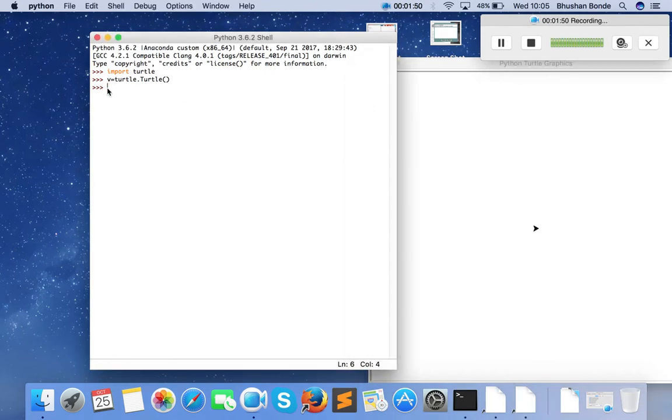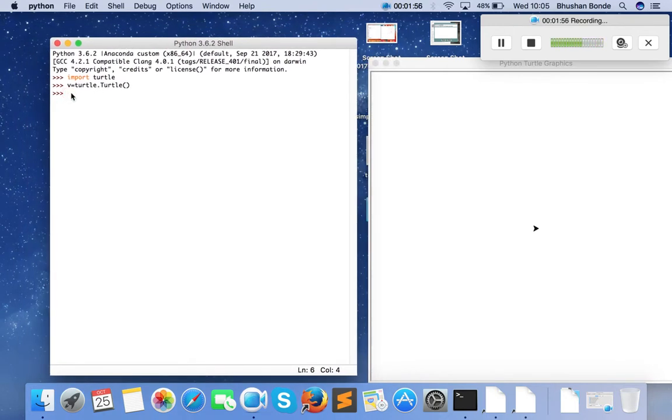So now to make it draw a square, all the sides of the square are equal. So we write v.forward, and the distance you put in the brackets, 50, is actually 50 pixels, so it'll move 50 pixels across the screen. There we go. And then v.left 90 degrees, because the angle is 90 degrees. There you go.